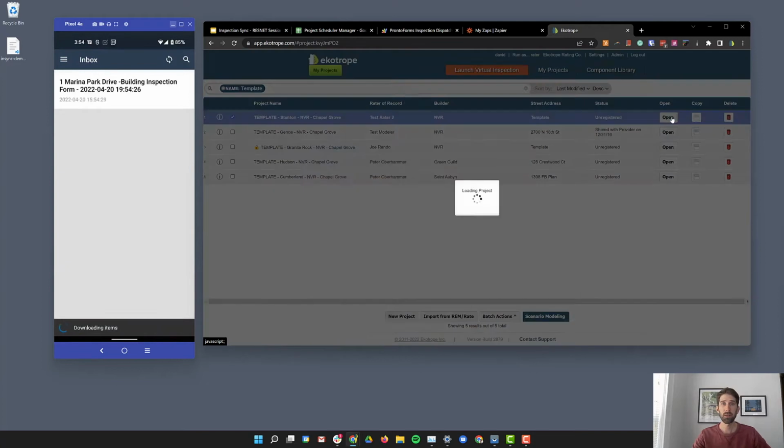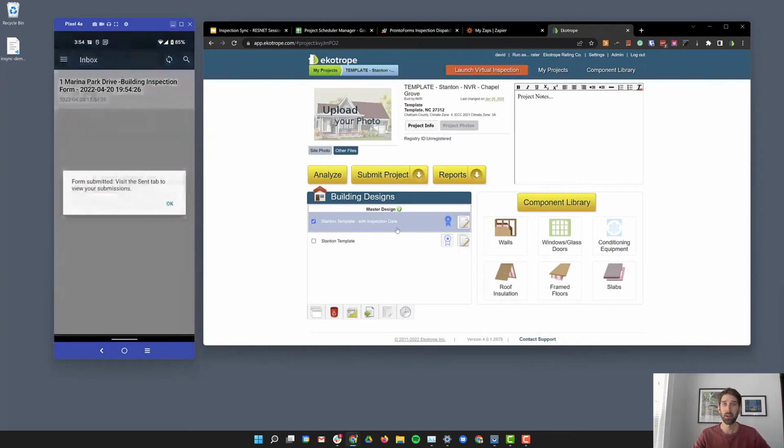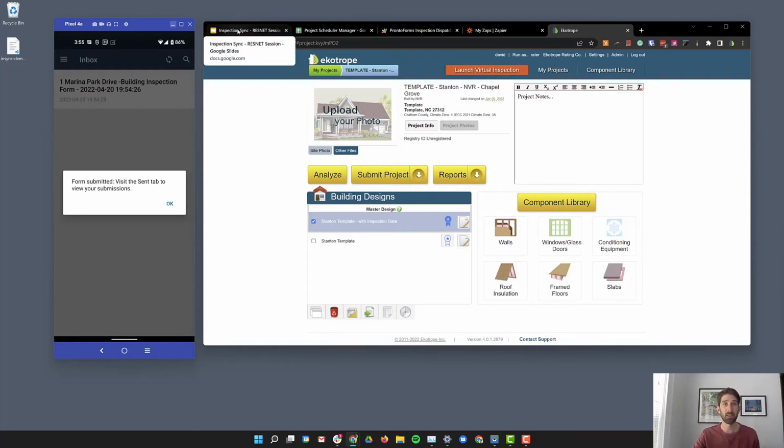And if I open this energy model up, you'll see that there's a new house plan that has that inspection data in it. And we've updated it and it's good to go. All of the things that I recorded in the field in my inspection app are now in the Ekotrope energy model. That's pretty seamless, it's pretty fast. Let me show you a little bit more in detail how that works.